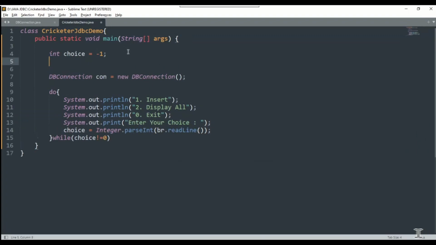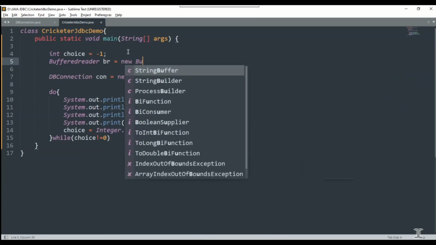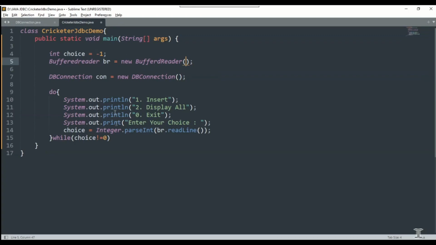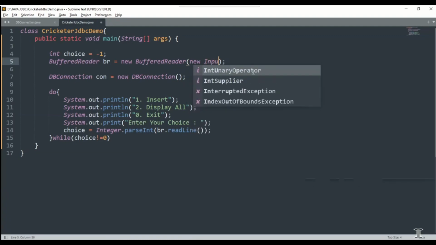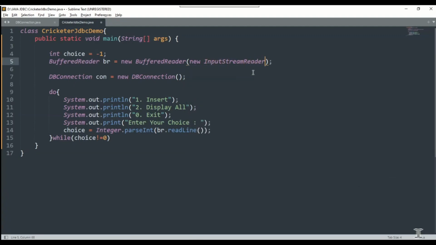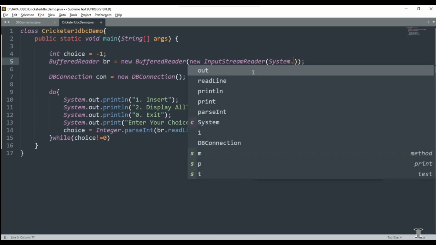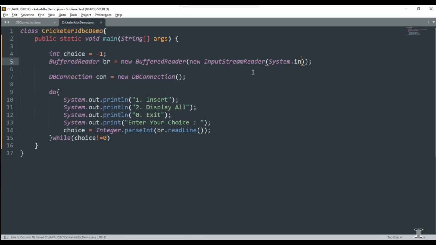So I will create an object for the BufferedReader. I will write BufferedReader br equal to new BufferedReader, and in the constructor of BufferedReader there is an InputStreamReader. So I will call it anonymously, new InputStreamReader, and in the constructor of InputStreamReader I will pass System.in. System is a class and in is a variable. So here we have created an object for the BufferedReader class.